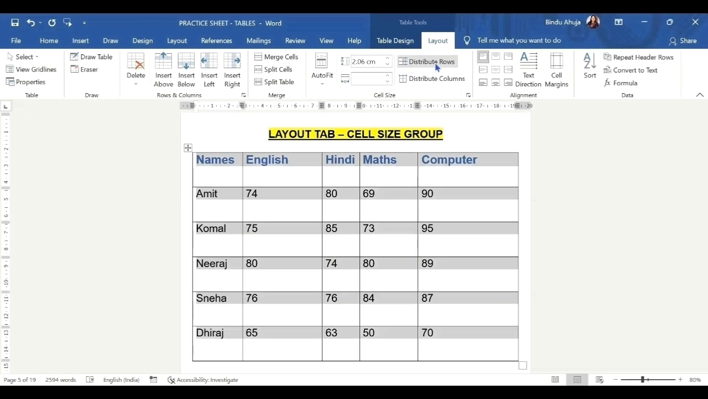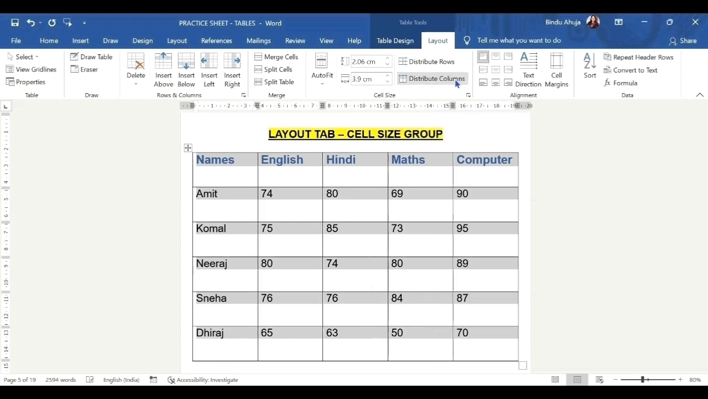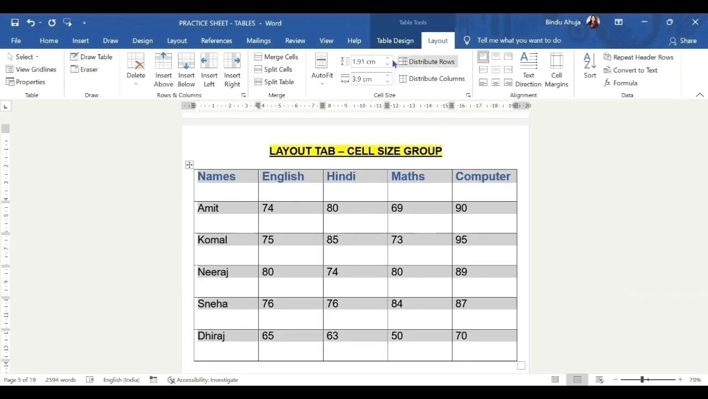When I click on distribute rows, you can see all the rows are distributed equally, meaning now they are of equal size. Now I will click on distribute columns. You can see all the columns are distributed equally in the table.